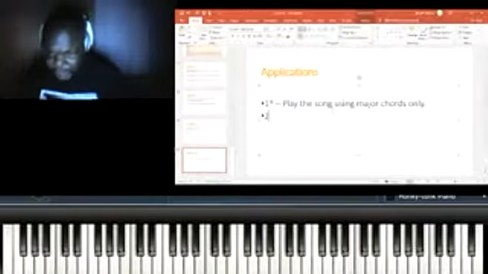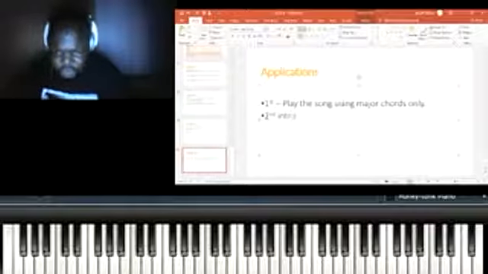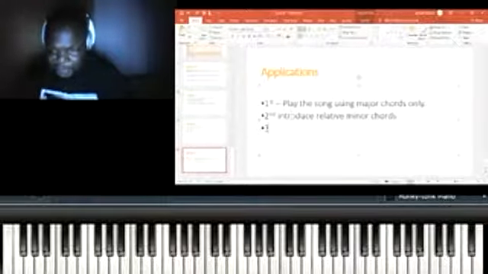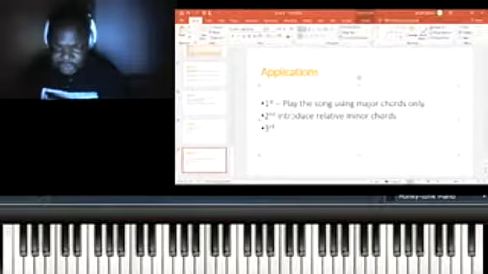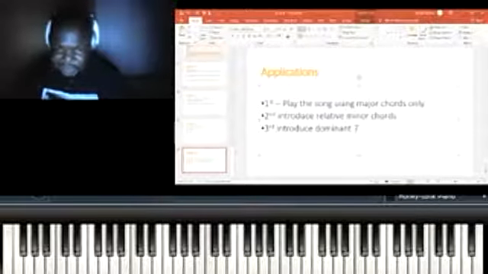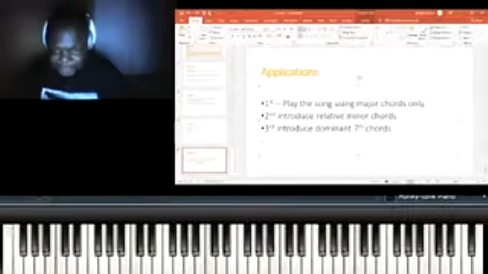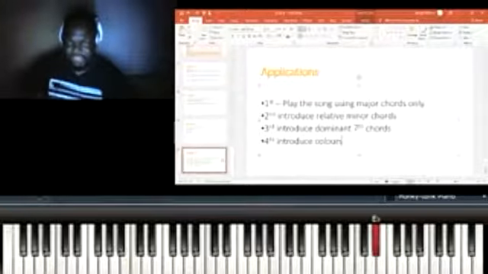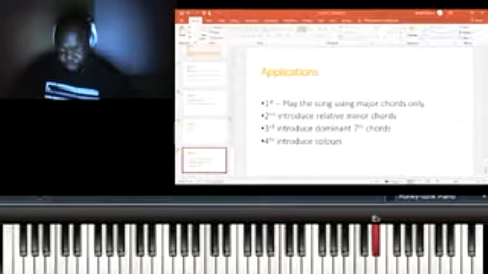Second step is to then begin to introduce relative minor chords. The third step, begin to introduce dominant seventh chords, okay? And finally, you can begin to introduce colors, okay? So that's the steps we'll always follow for this class.